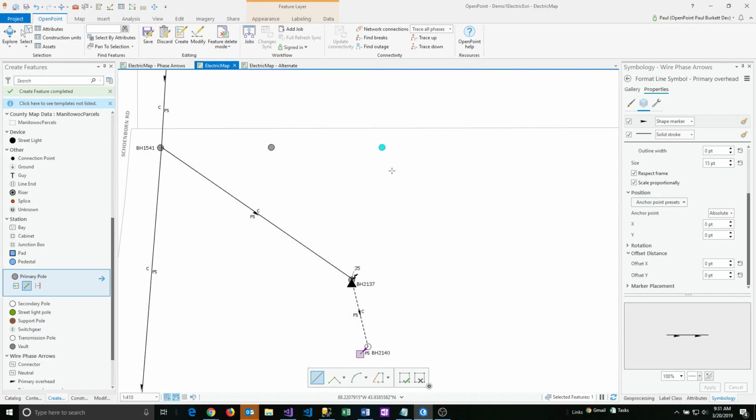You can keep on continuing down the line with poles, and you can set them exactly 100 feet apart. It's a really quick and accurate way of doing this type of sketching with poles or other features.